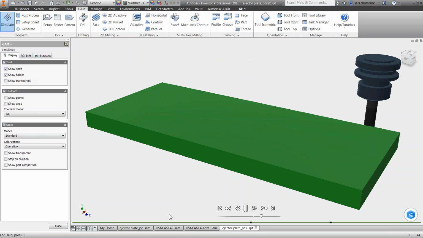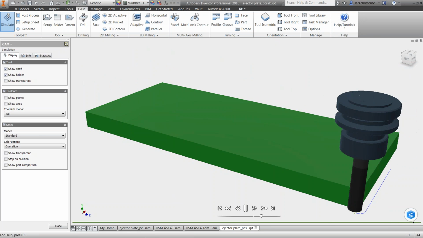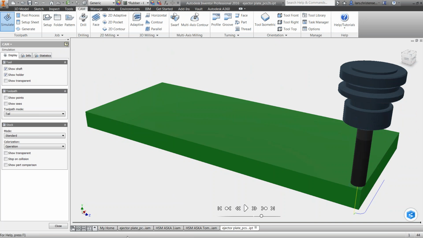So this feedback is critical when you're programming. You're sitting there, you're programming your part. There's so many things to keep track of, feeds and speeds and all this stuff. And that the software gives you this kind of feedback, I think is really, really helpful.